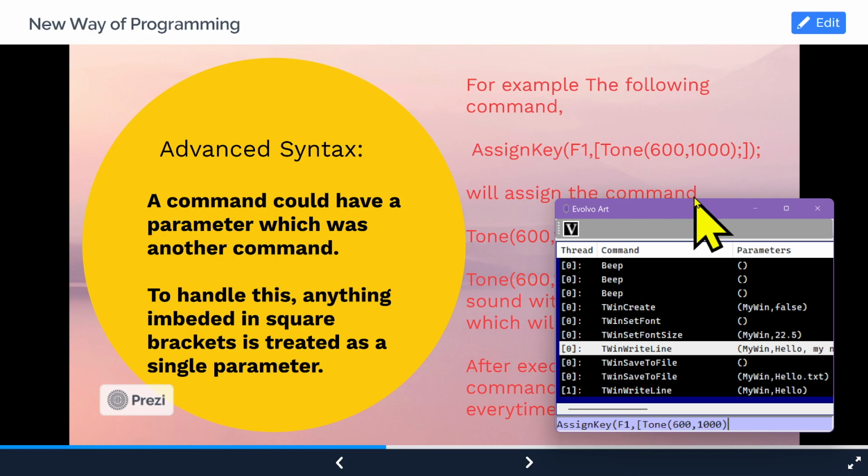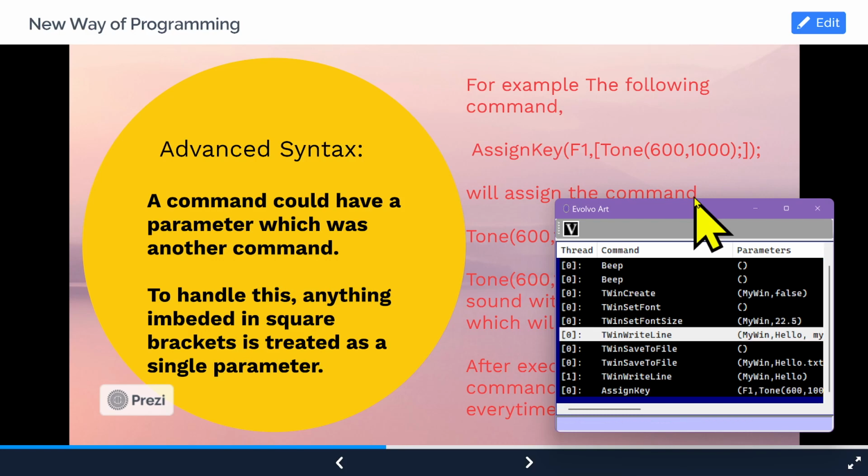And again, the semicolon here is optional, but I'll go ahead and put it in. And the whole thing in square brackets is one parameter to the assign key command. And I'll put close parentheses to end the assign key command, and a semicolon, which is optional. I could leave that off, it doesn't really matter. Okay, now I've executed that, and so now function key 1 is assigned to the tone command.